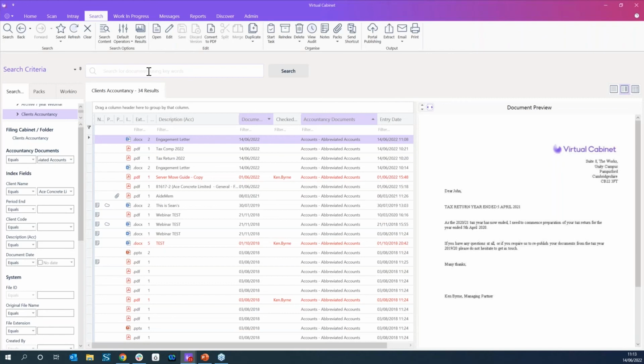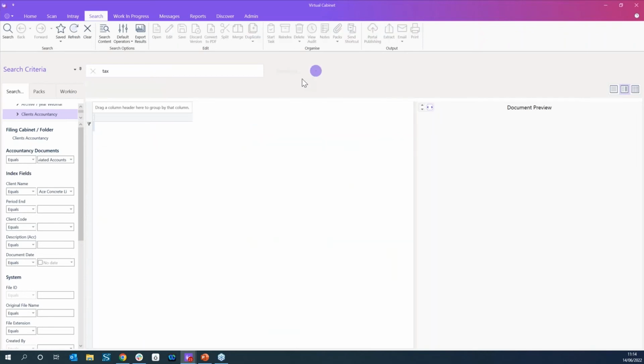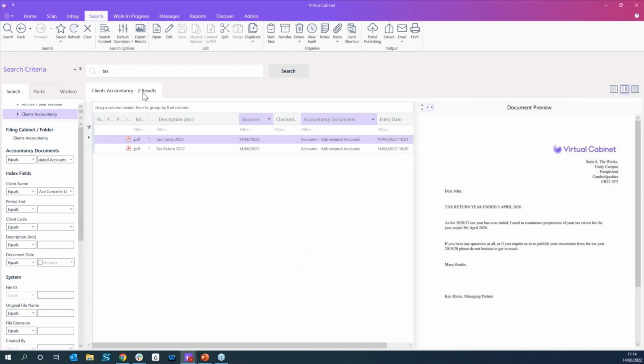So we can use the keyword. A lot of people don't understand how this works. When we type a word in here, it will actually run this word through all the indexes on the left-hand side. So it's not just searching description, it's searching the client name, the accountancy document type, the original file name. Anywhere the word tax appears in the data, it will appear. So we're just going to press search on that now. And you can see here that it has narrowed down the search from, like I said, potentially 300 to maybe 20 or 2 documents here. So the tip here is using the combination of these 3 fields, you can really narrow down what you're looking for.